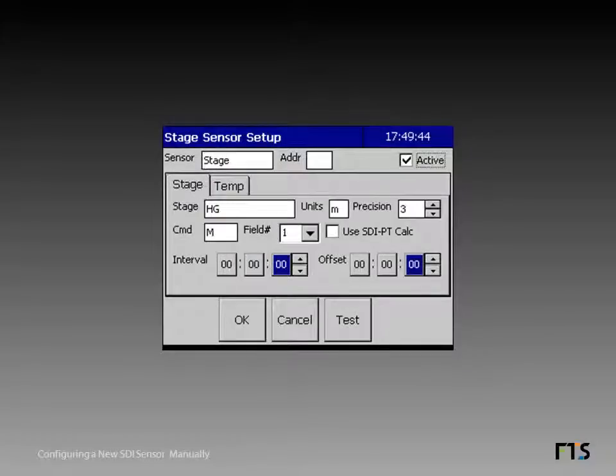The Stage Sensor Setup screen appears with the Stage tab selected. This screen, including both Stage and Temp tabs, is preloaded with the default configuration for a stage sensor. Modify the stage configuration as required. Select a unique address for the sensor. In this example, we have selected address 4. Ensure the active box is checked. Modify the variable name, units, and precision as required. In this example, we use the name HG, units M for meters, and precision 1.